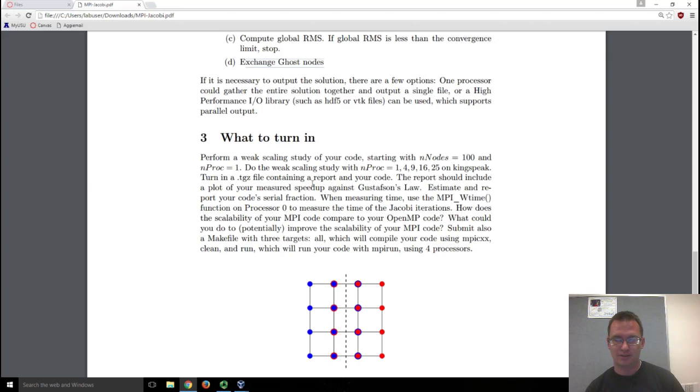Again, as always, a report and your code. The report should include a plot of the measured speedup against Gustafson's law, and estimate and report your code's serial fraction. When measuring time, you want to use the MPI Wtime function on processor 0 to measure the time of your Jacobi iterations. I want you to compare the scalability of your MPI code to your OpenMP code, and then answer the question: what could you do to potentially improve the scalability of your MPI code?